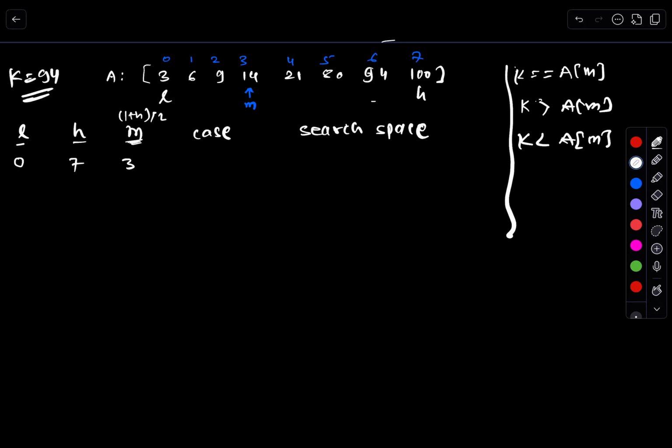Okay. Now, if target is this, then simply return the index. If target is this, search right. If target is this, search left.